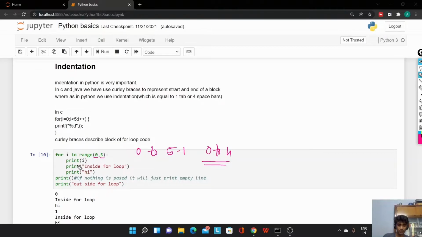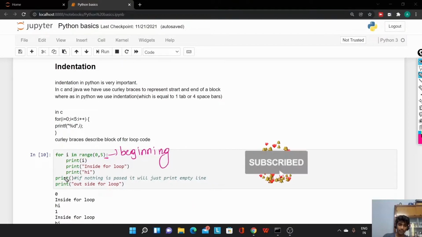When you observe this piece of code, for i in range, this colon indicates the beginning of this for loop. So please kindly observe that this colon indicates the beginning of this for loop. There is no way to find the ending of the for loop. So let us try to understand what internally happens in this for loop.